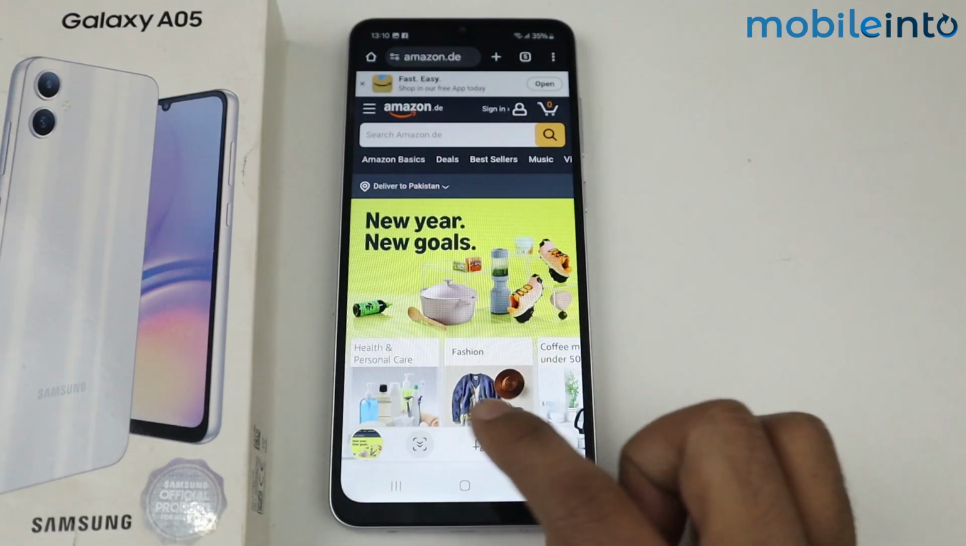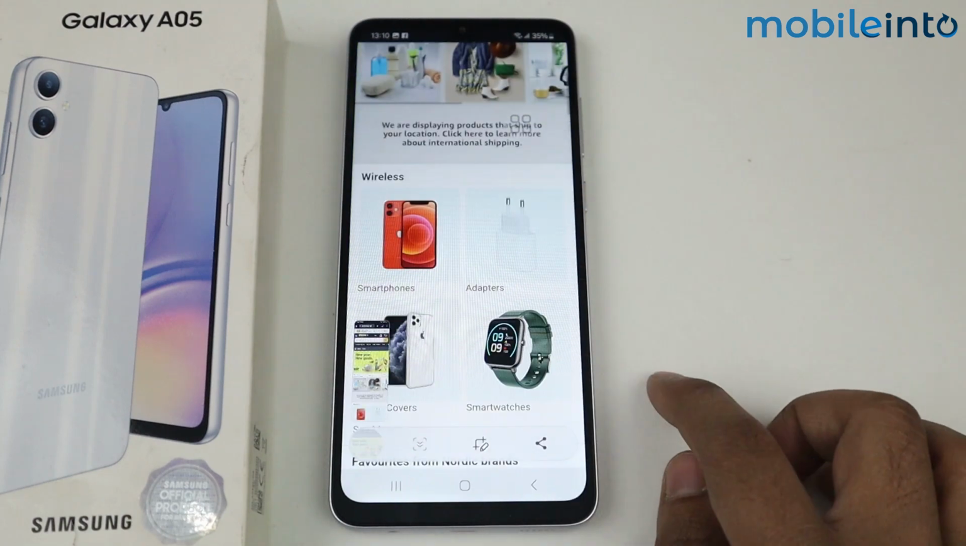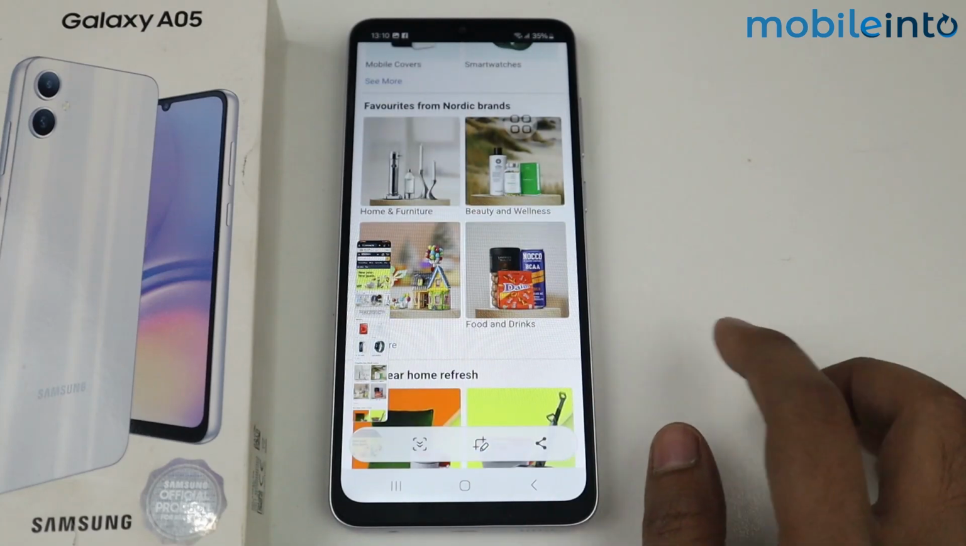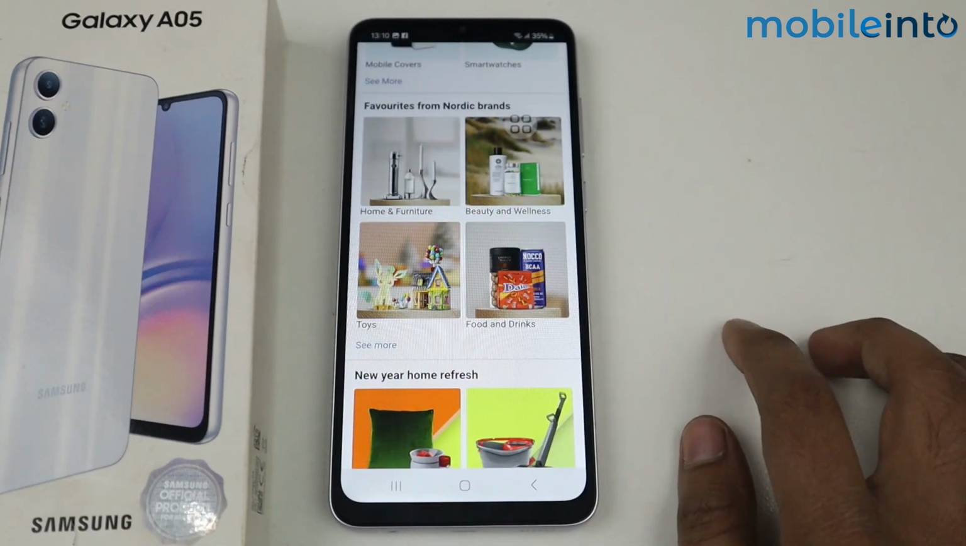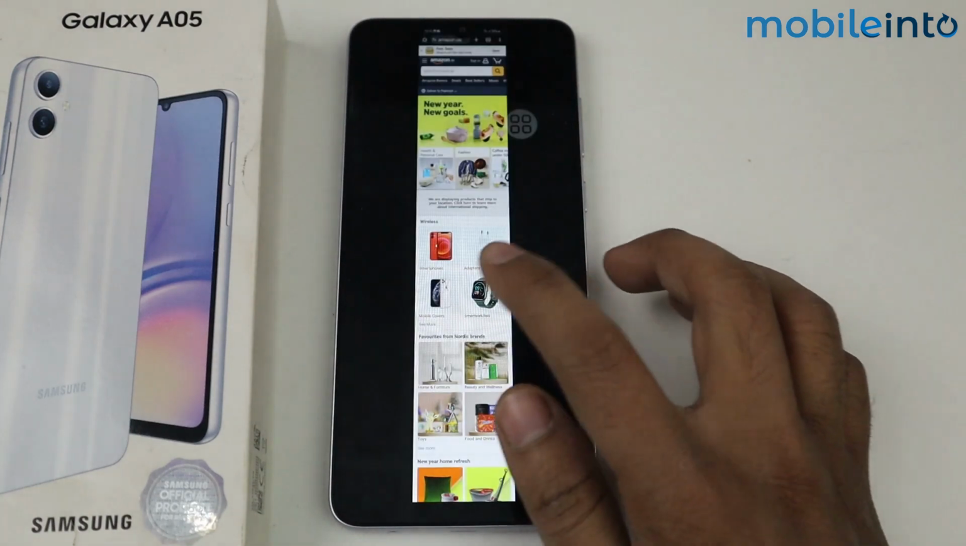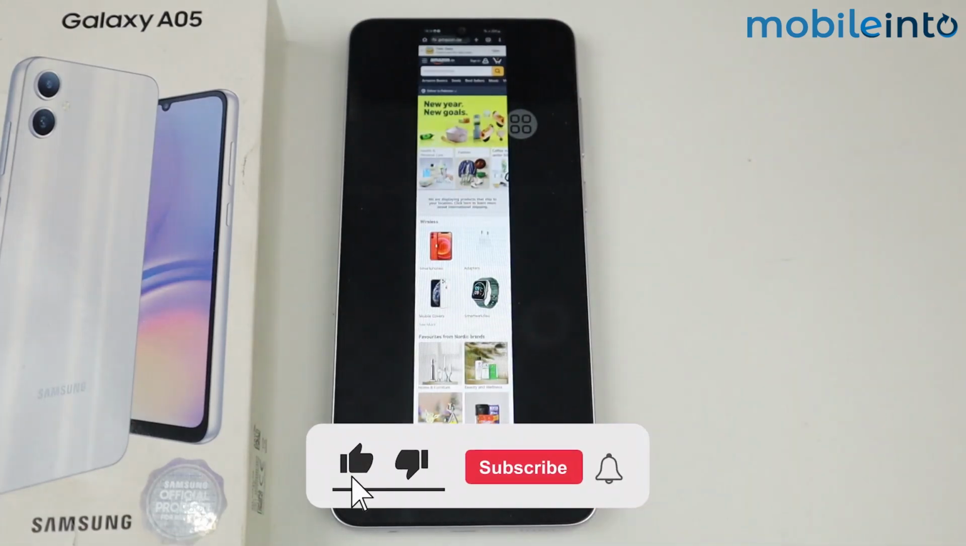Now tap on scroll down. It is scrolling down and capturing the screenshot. Again. Now let's check it out. As you can see, my long screenshot is captured. These are the two methods of taking a screenshot on Samsung Galaxy A05.